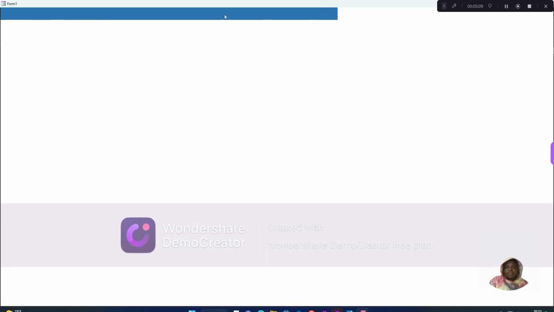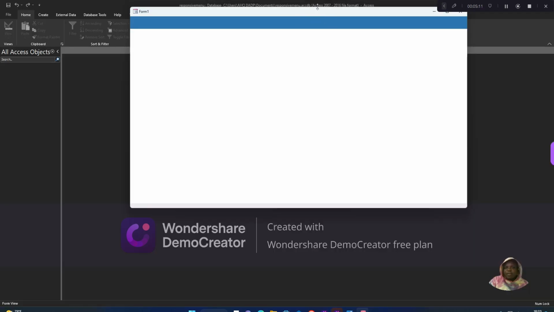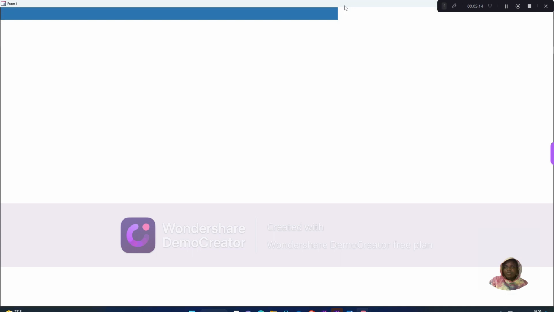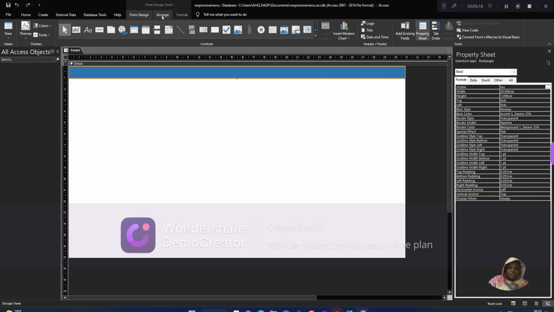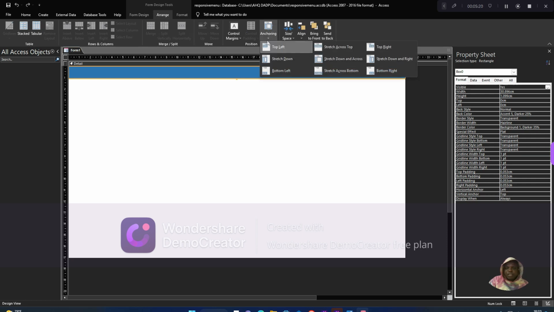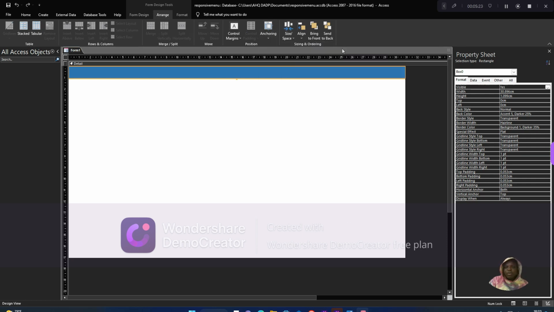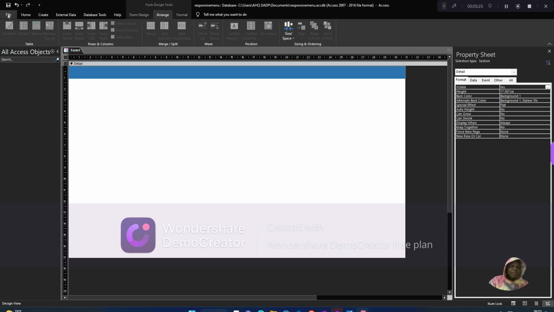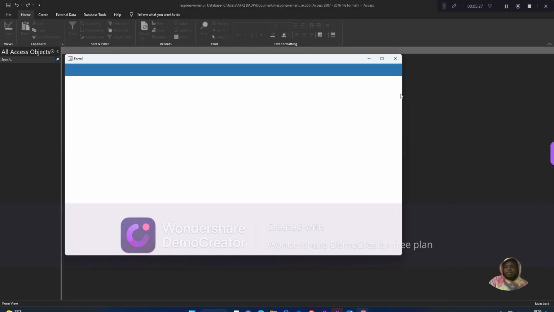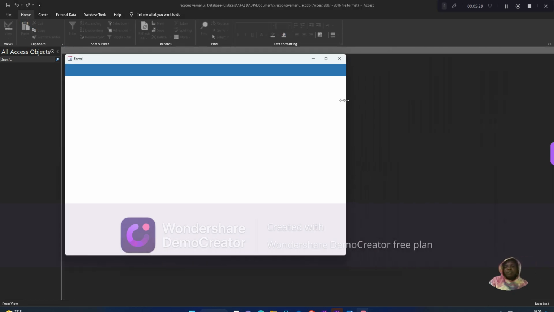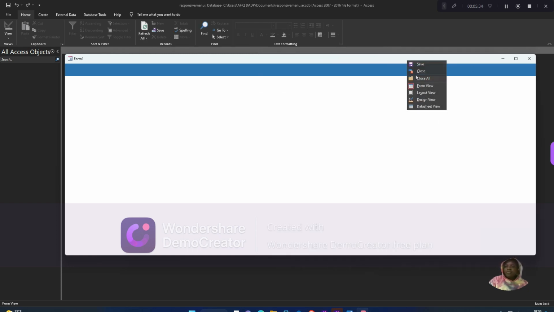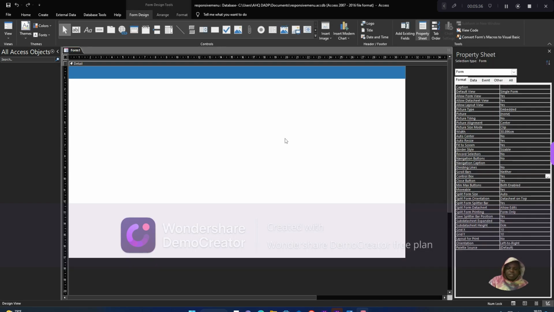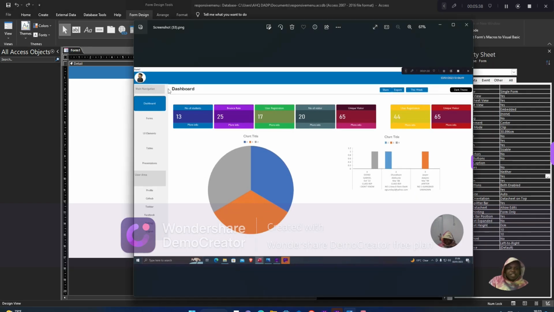But there is one issue. If I maximize this, you see this header does not stretch with the form. So I have to go and amend that. Right-click on it and go to Arrange. Anchoring, I will stretch across top. So whenever I maximize this form now, no matter the shape, it will stretch with it. Okay? Alright, that's fine. So what's the next thing I want to achieve here?